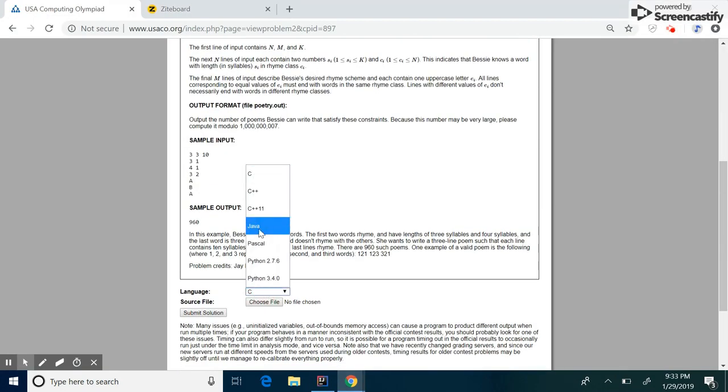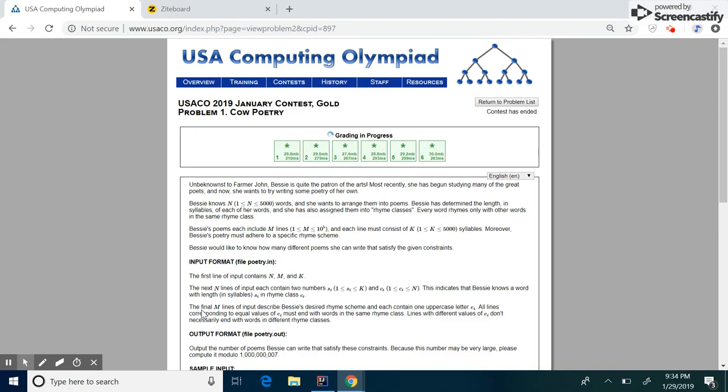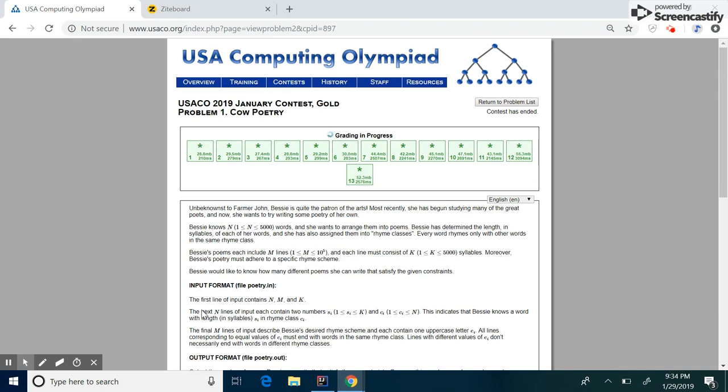Now let's try submitting this onto the USACO grading server. As you can see, it ran in the time allotted and it got full credit.